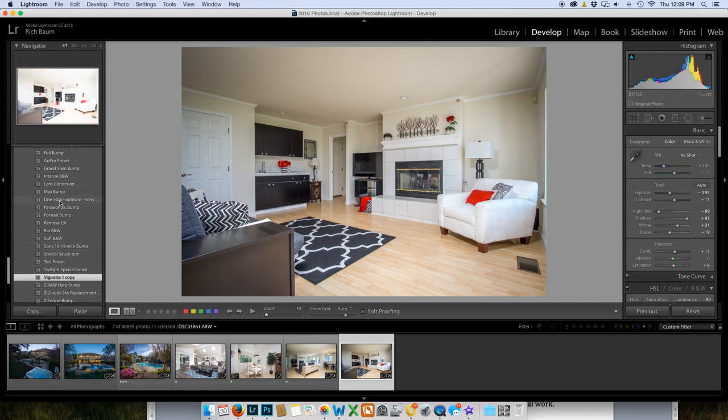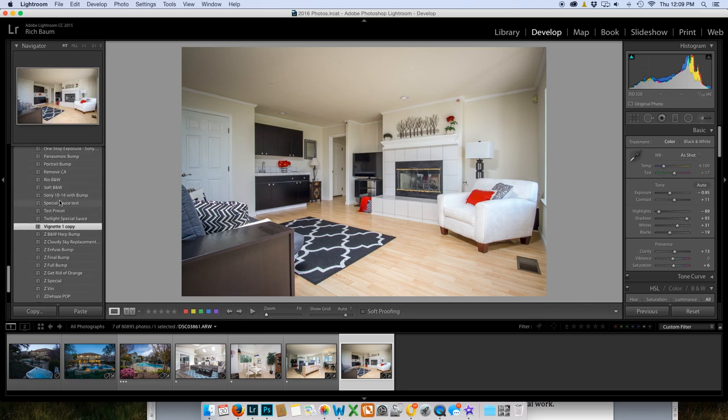What do I have? Let's do a final bump. Okay, when I finish my images, sometimes I want a little more clarity and a little more contrast. So I have a final bump. Here it goes, final bump. Watch the difference.